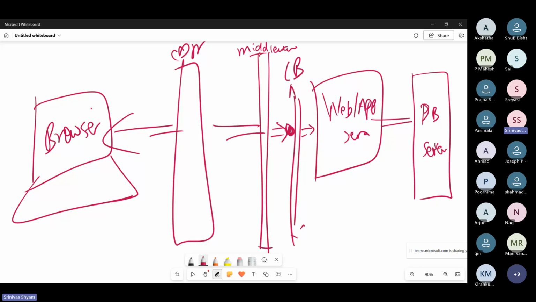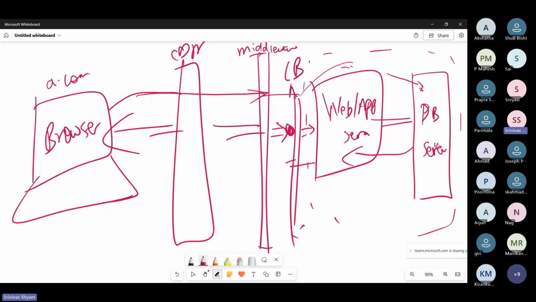For example, let's say I hit Amazon.com. First, the request will enter through the middleware, go through the load balancer, and from the load balancer it will enter the proper CPU, wherever it needs to go. It gets processed, picks something from the DB if required, then travels back, picks a few things from the CDN, and then shows it to you in the browser. So this is how the overall communication happens, cyclic.